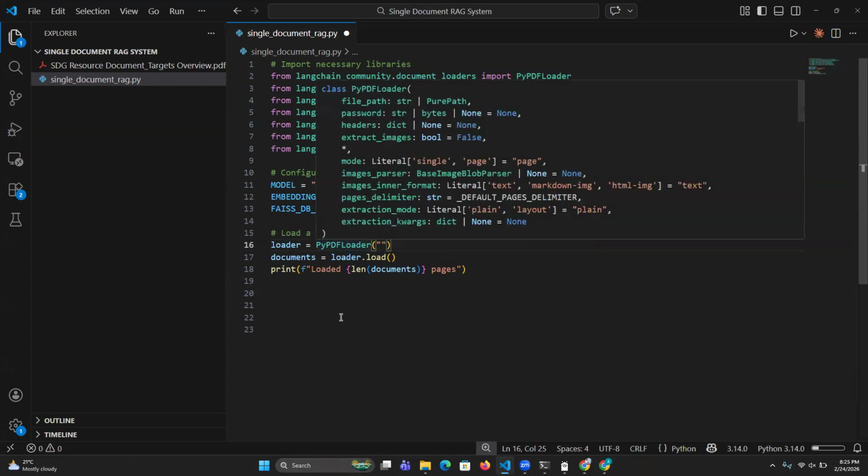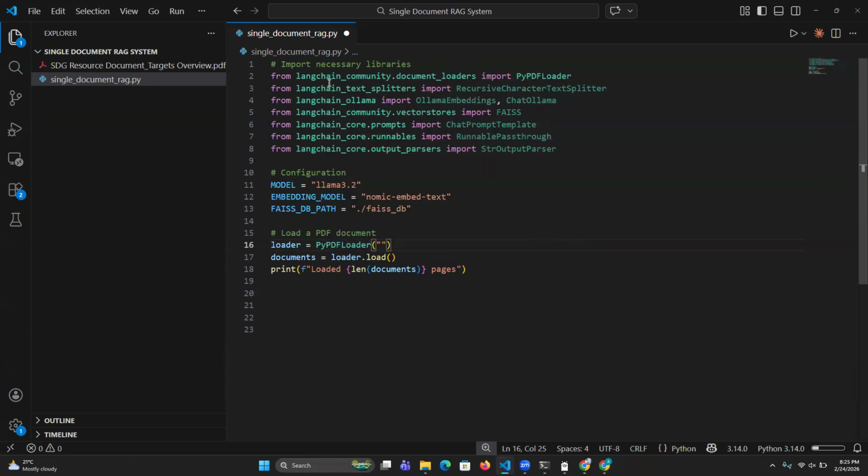PyPDF loader from LangChain community is used to load the documents that you're talking about. I just want to make it empty for now. So using PDF loader, we're able to load the document, and the document will be loaded using this method. And then we're even able to print the number of pages in that document. Okay, so I think we're up to there. We can run our code.